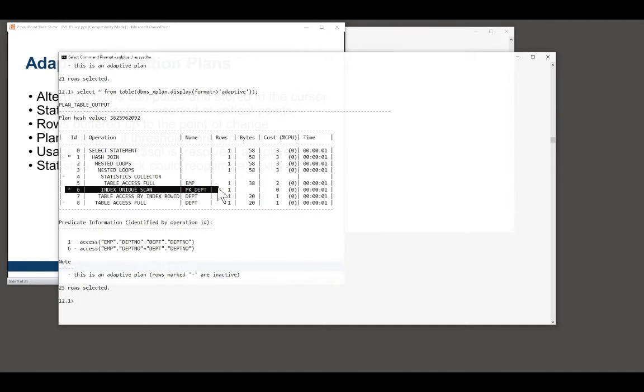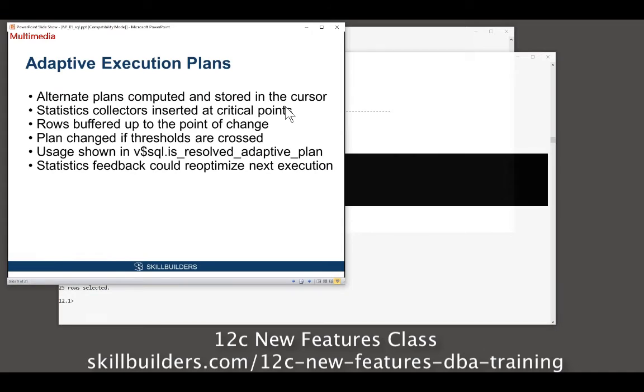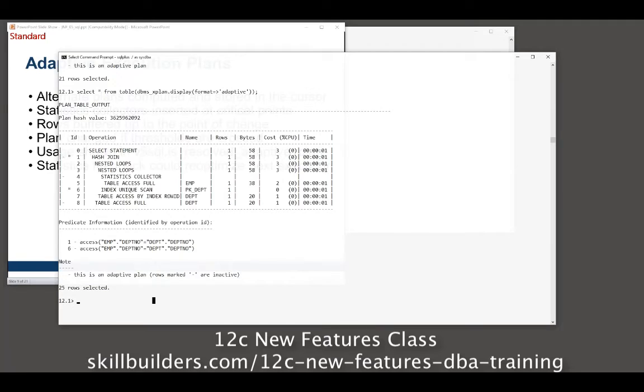Asterisks just imply that there's a filter, and the filter at row 6 is indeed the join predicate. And we see the join predicates being pushed up to that one as well. There. Oracle now has a choice. It's got two plans pre-computed and stored in the cursor. Statistics collectors will let it switch between them if certain thresholds are crossed. Well, let's see what actually happens when I run that statement.